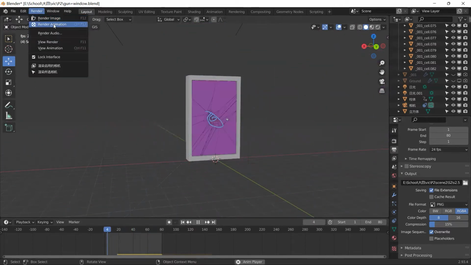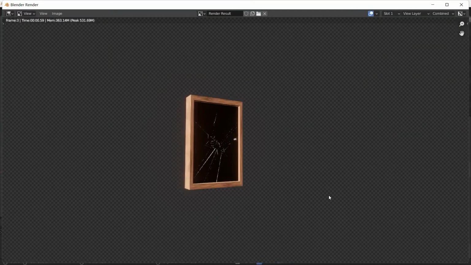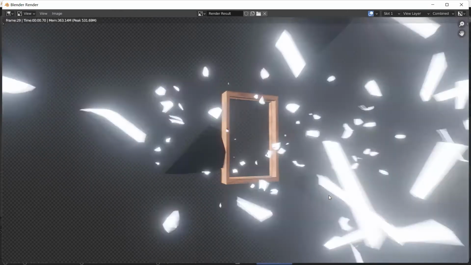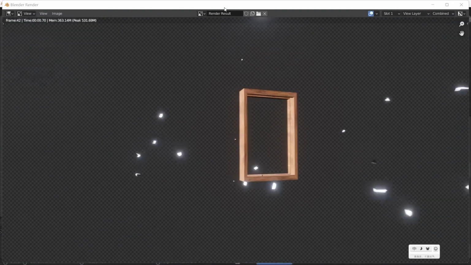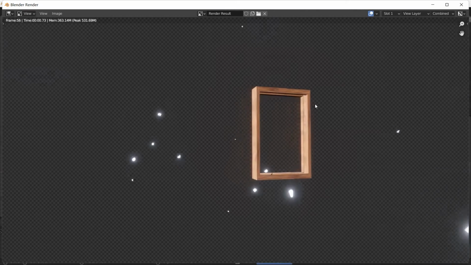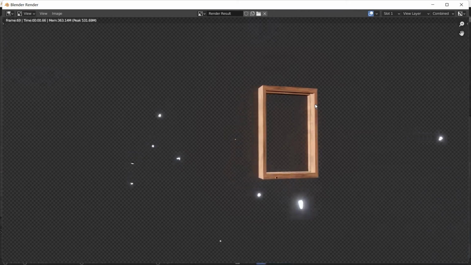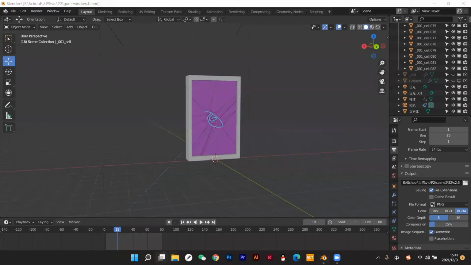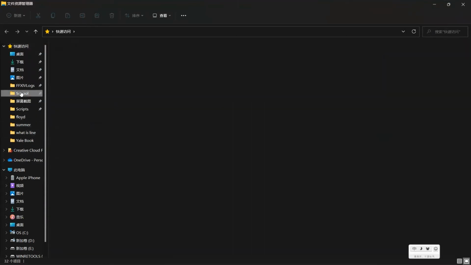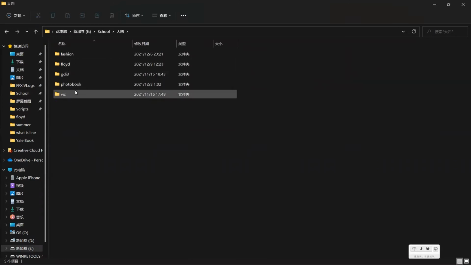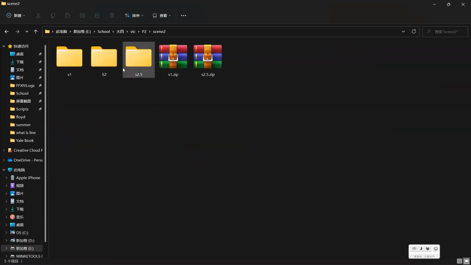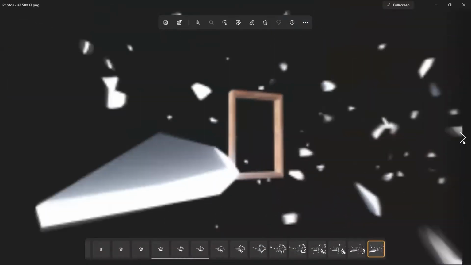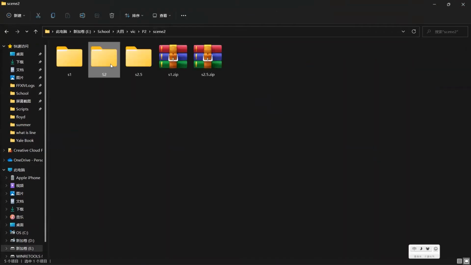Make sure it's okay, and render animation here. Okay, it's rendered right now. It's done, and let's go see the files we have. Go to the folder you saved to and check that all the images have transparent backgrounds. Right now it has a pretty nice animation, looking like that.